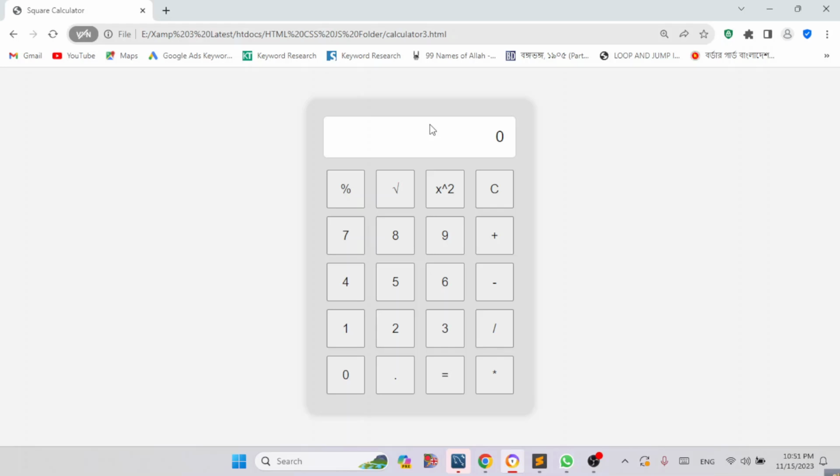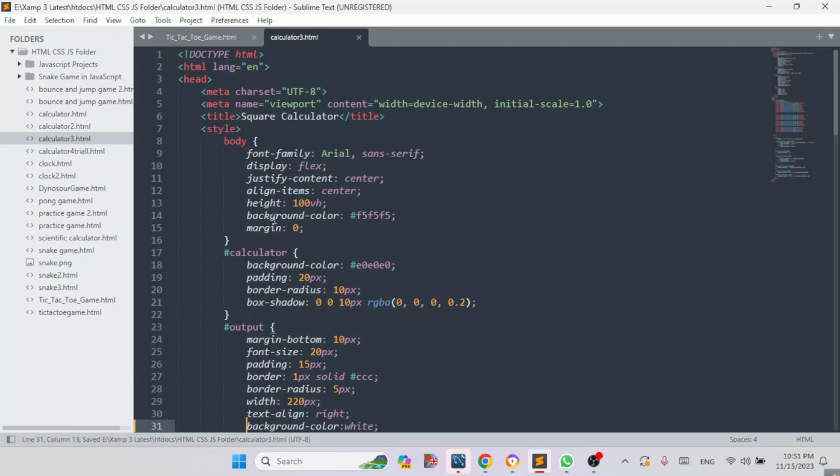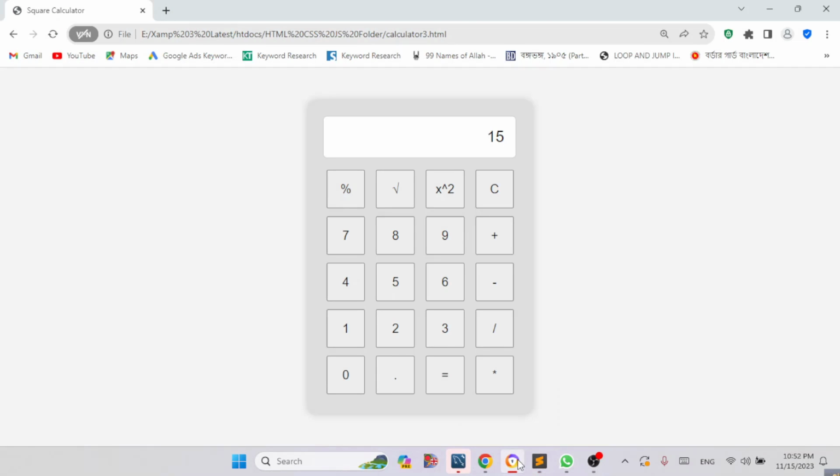And I have built it using HTML, CSS and JavaScript. For the designing purposes, we have used HTML and CSS. To conduct the operations, we have used JavaScript. So this is our source code to build this calculator application.